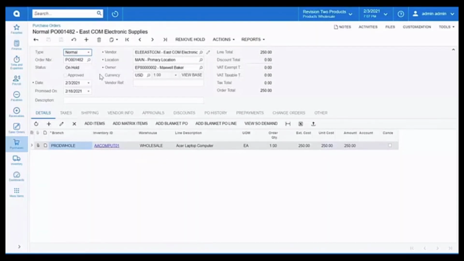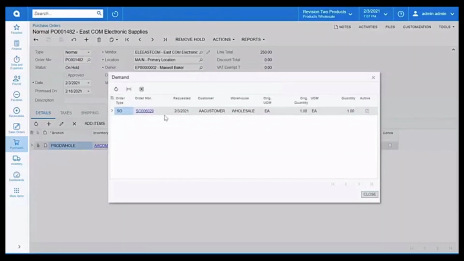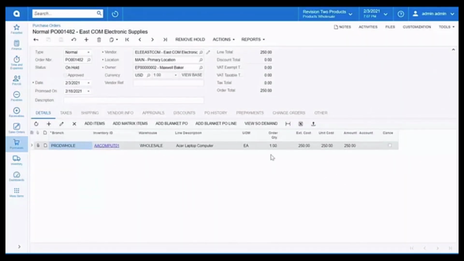But one of the things I wanted to point out to you is that we now have this view sales order demand. If I click that item, I can actually see the sales order that's associated with this purchase order. Now, I showed you earlier where the improvement lies, where when it's a drop ship, the information appears here. When it's a normal purchase order as opposed to drop ship, you will view the information here.